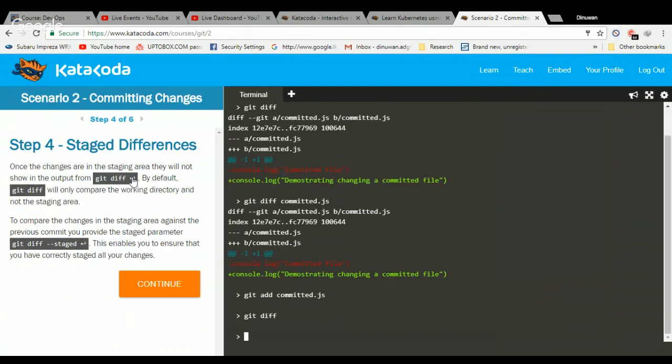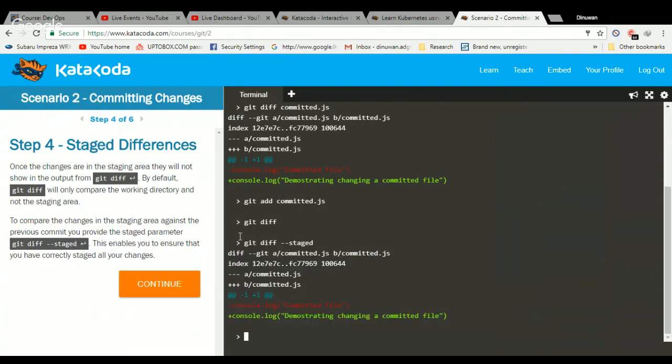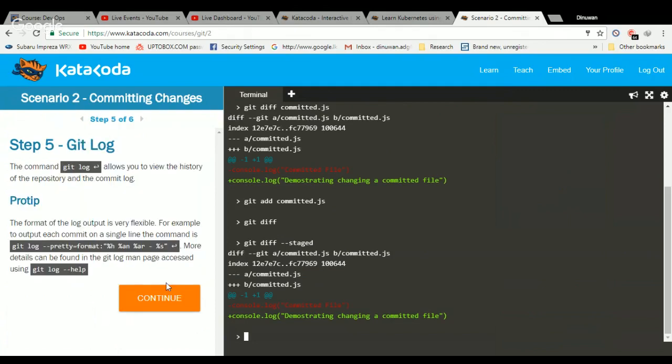Once the changes are in the staging area, they will not show in the output of git diff. By default, this command will only compare the working directory and not the staging area. To compare the changes in the staging area against the previous commit, you provide the staged parameter. This command enables you to ensure that you have correctly staged all your changes. I'm just going to continue.